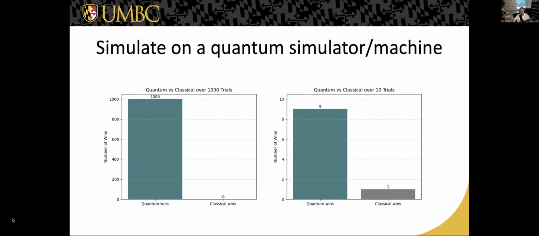And I also ran it on a real quantum computer, not a simulator like the left one. Because it's very expensive, I only ran it 10 times. And you can see the quantum computer wins 9 out of 10. It's not 10 because of the noise, but it still has a better chance to win against a player.